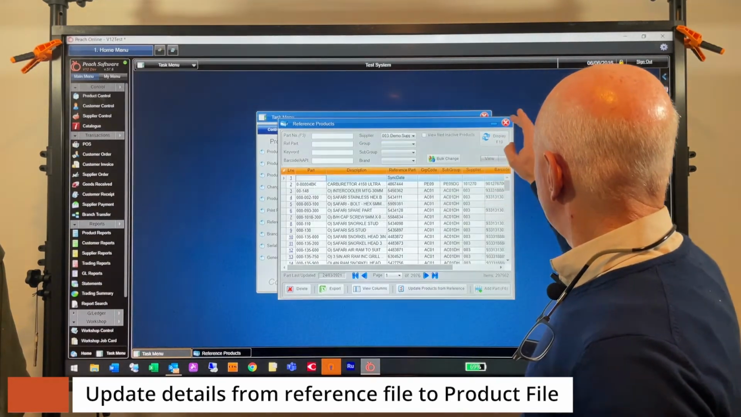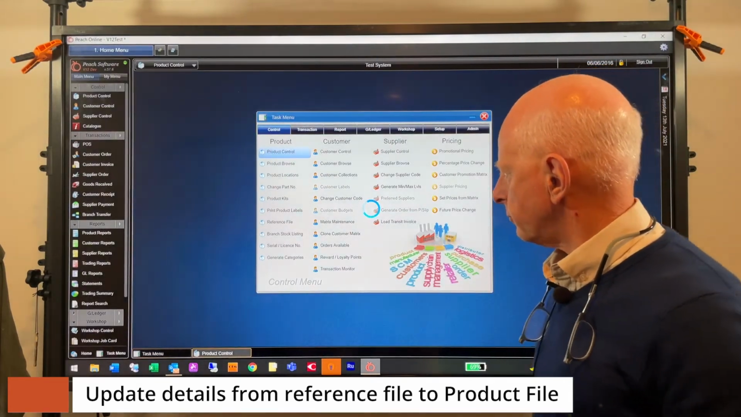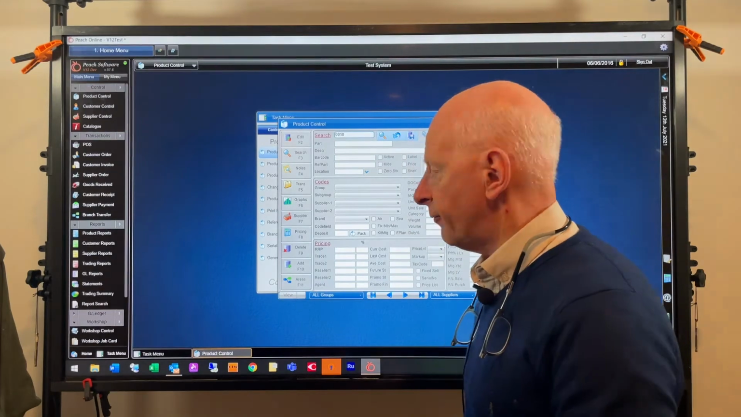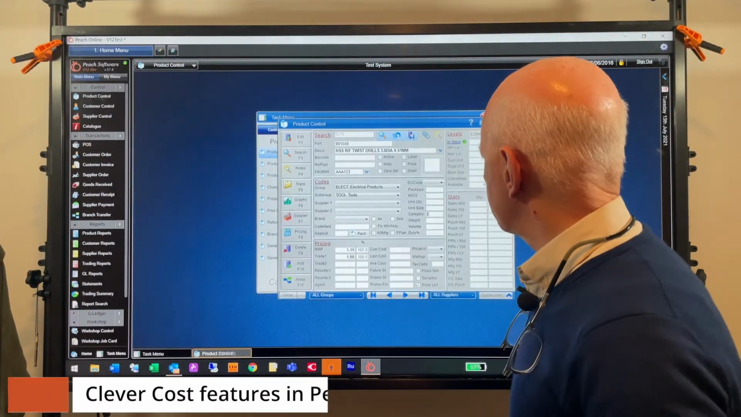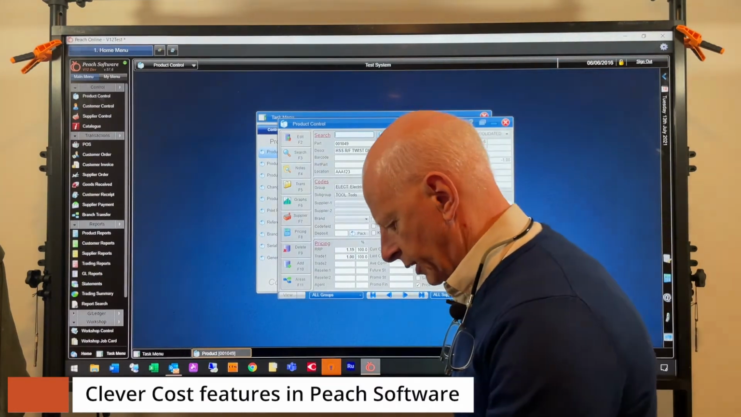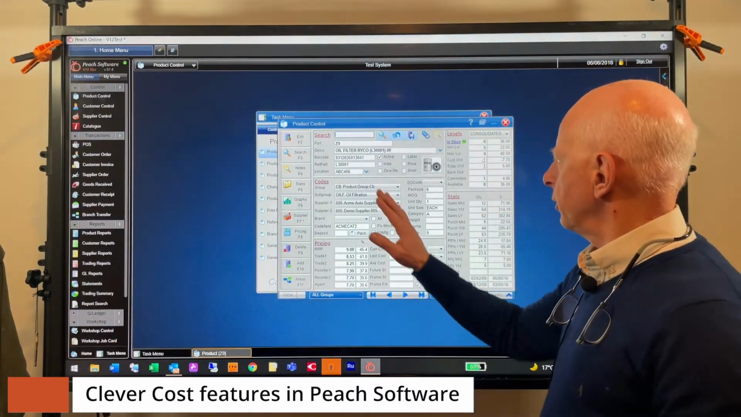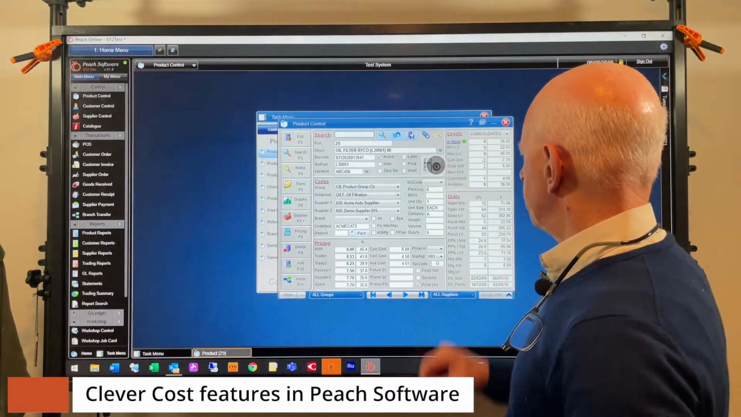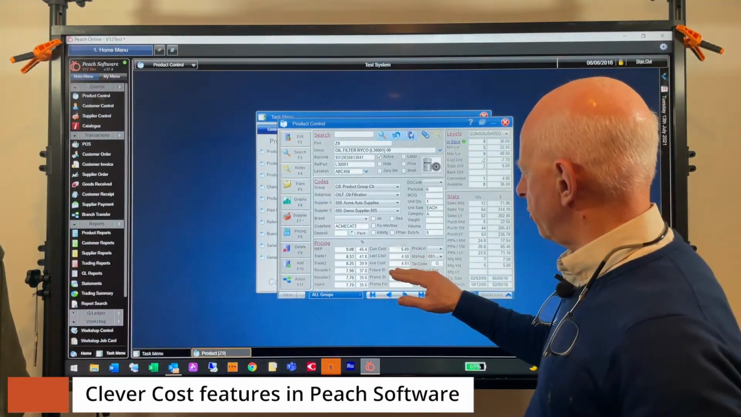Just quickly, before I go, I'll just show you one other thing in product control. A lot of people ask about the costs in Peach software and why we have 3 costs. So I'll just show you that and I'll explain it to you. So let's find a part number with 3 costs. Here we are. It's a Z9, very common product in the automotive field. There's a picture of it there if you're curious about what it looks like. But anyway, here's your 3 costs down here.